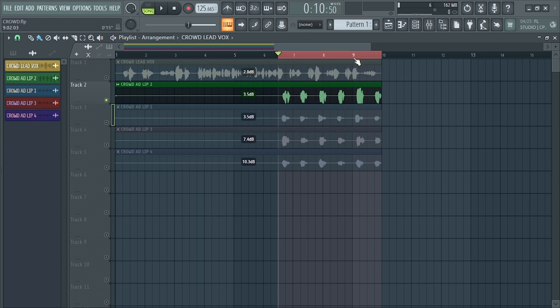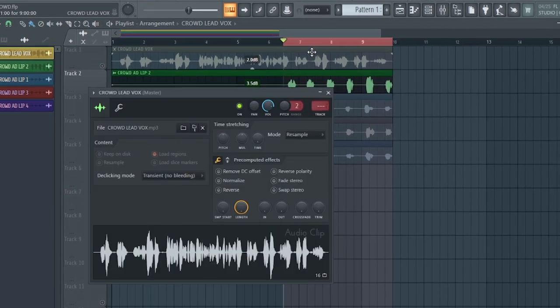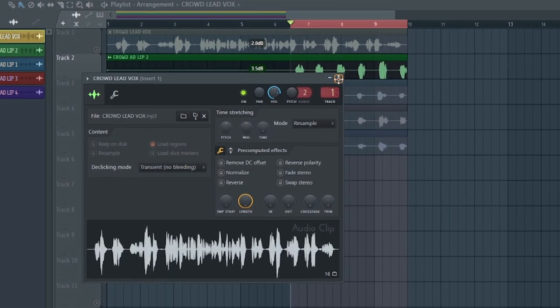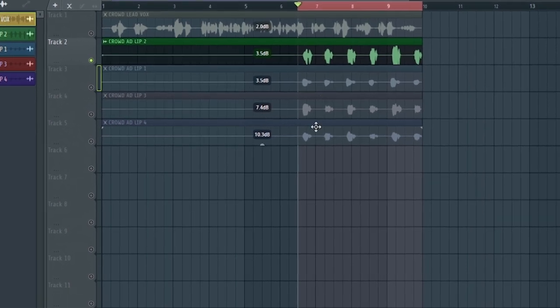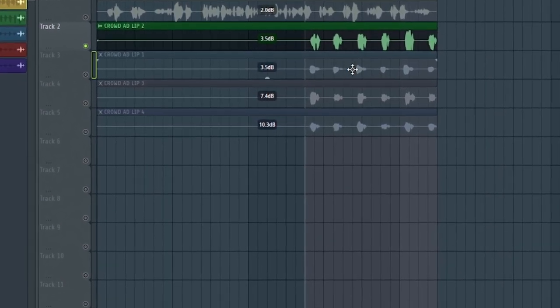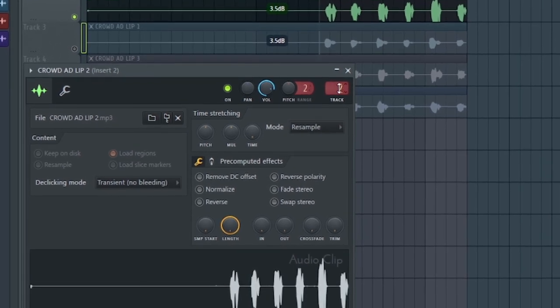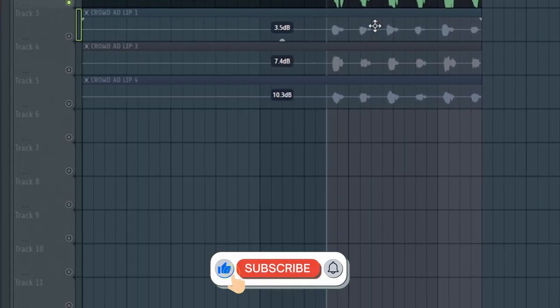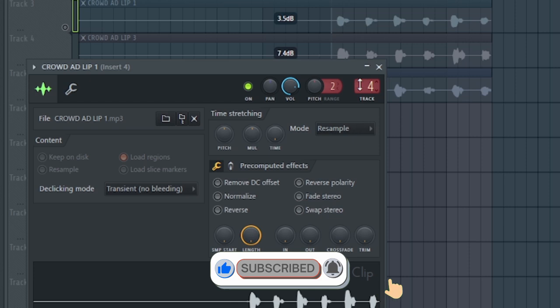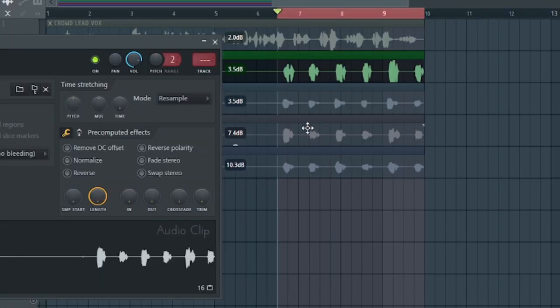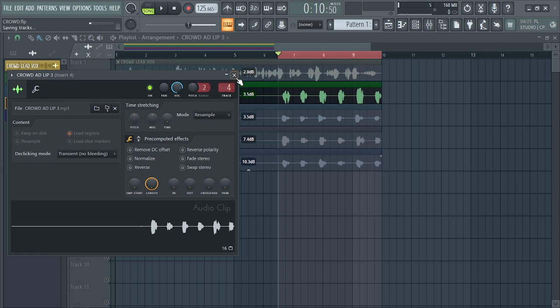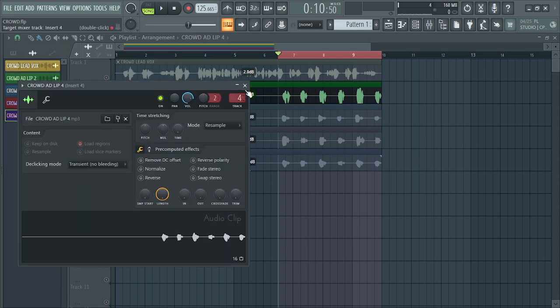You have to record different dynamics of voices. Now all you need to do is route your lead vocals to the mixer track, and route those backings to the same mixer track. So you're going to route them to mixer track 4, this one to mixer track 4, this one to mixer track 4, like that. Super simple.